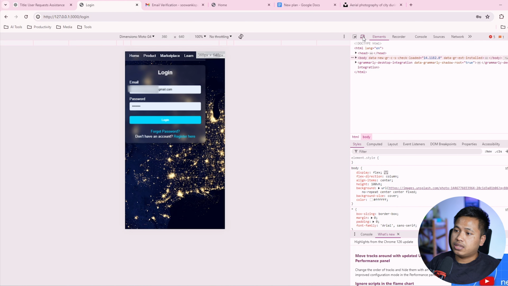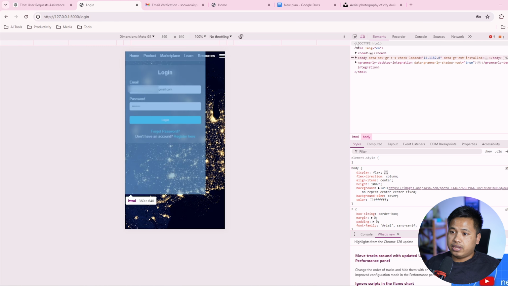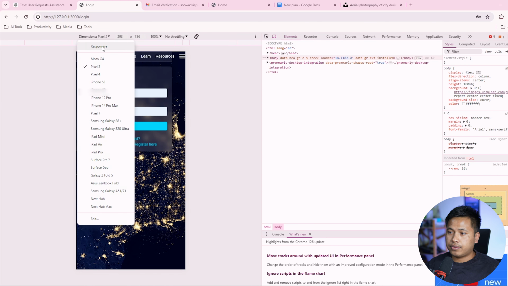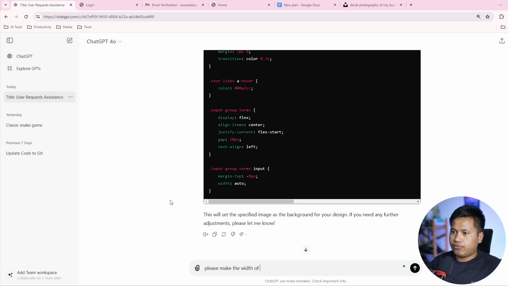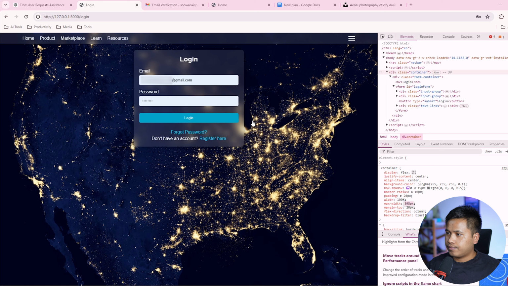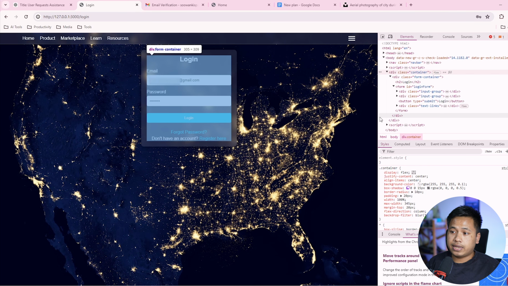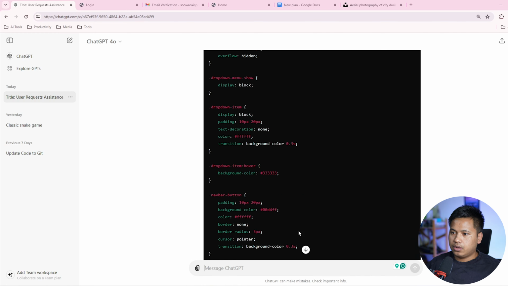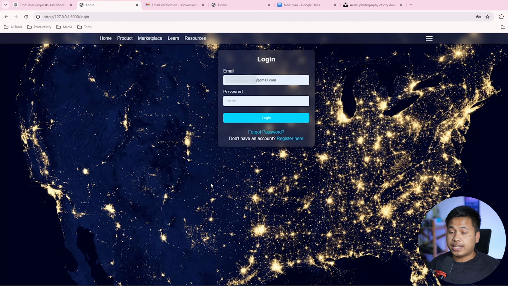That looks better, but still needs improvement, and the design looks like it's not mobile responsive, so maybe just reducing the width will look better. Please make the width of the login registration page a little smaller. Let's adjust the width manually to see which value I'll give it exactly. So 350 pixels looks right. Maybe max width 350 pixels. Also, please make the design mobile responsive. Copy and paste. Well, that's much better.